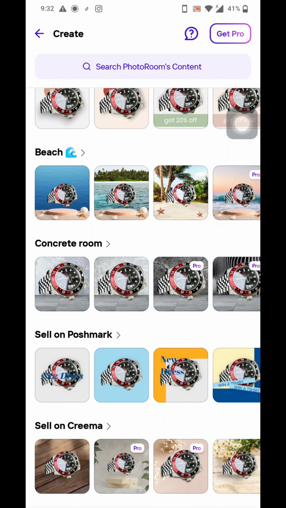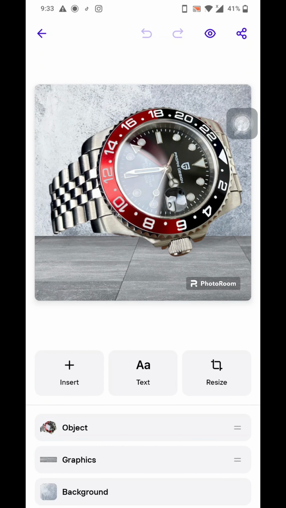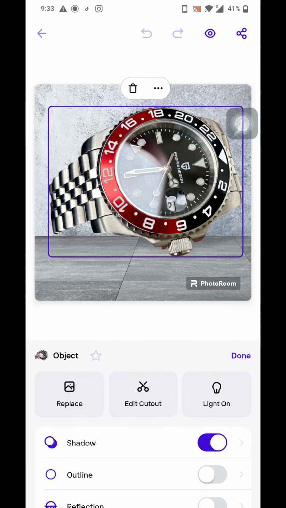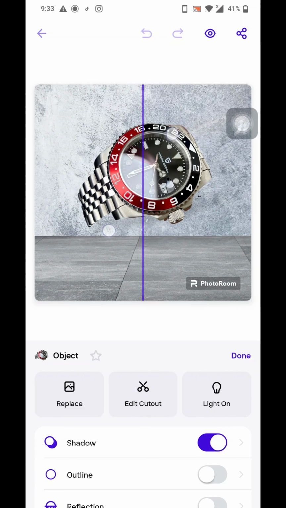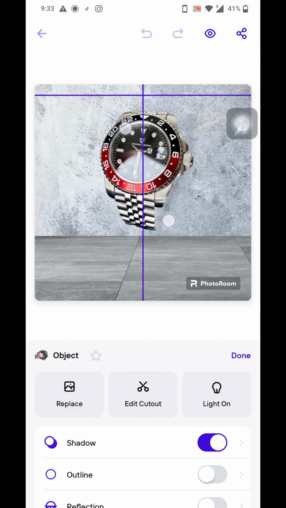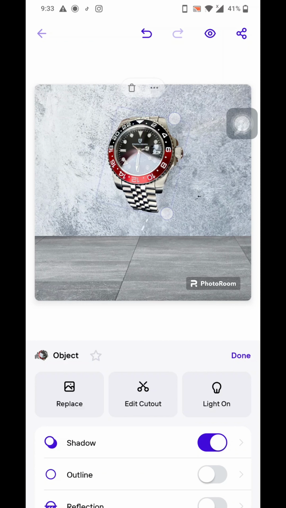So I'll be choosing a template randomly. I'll click this. I think it's going to be good for my product. Here, what we need to do is click on the object first. Then, if you want to edit the object, you can pinch it to make it smaller or bigger. So I'm just going to make it smaller, resize it and rotate it to the center line. Okay, so make it like this.